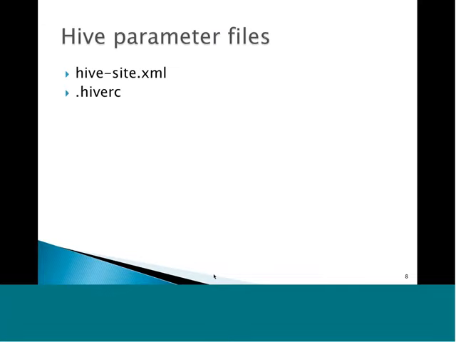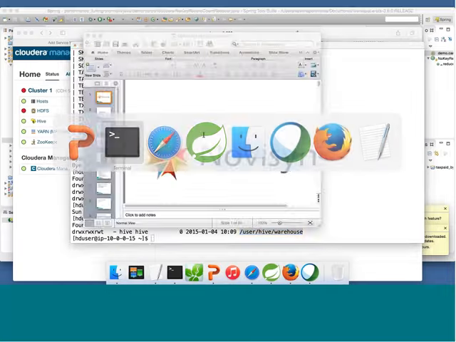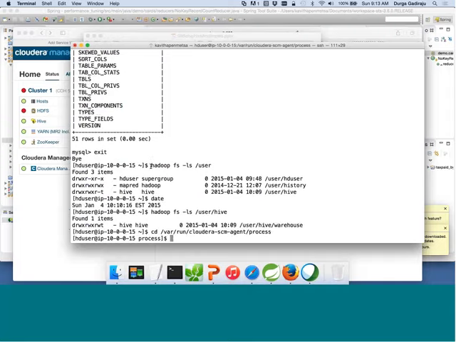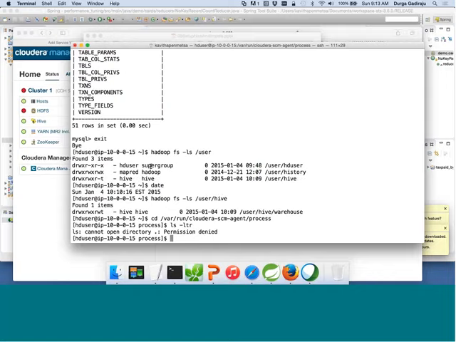Okay. And now we will review the hive.xml file. As I have mentioned to you earlier, all the parameter files will be under /var/run/cloudera-scm-agent/process. Okay, I have to do sudo su root.